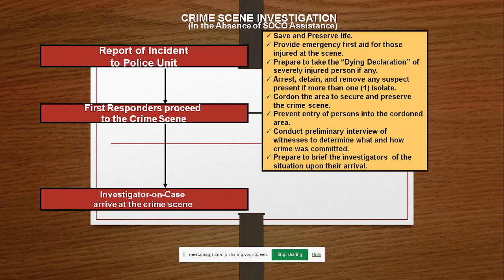So, how do you preserve the crime scene? By cordoning the area. How do you cordon the area? By protecting the perimeter through police line, straw rope, pwedeng human barricade din. Kung meron kayong cooperative na community. Kung meron kayong willing to cooperate na community.